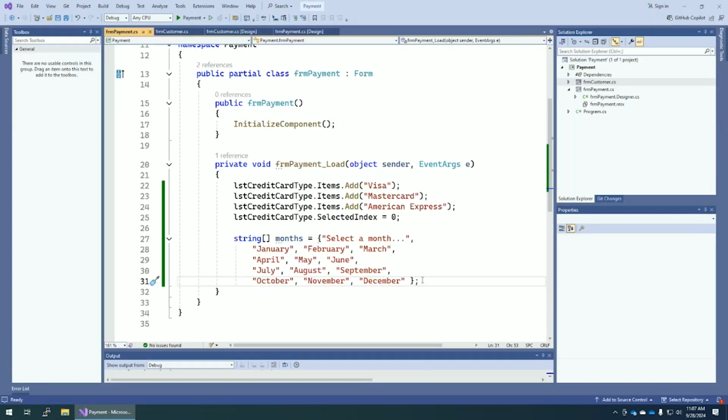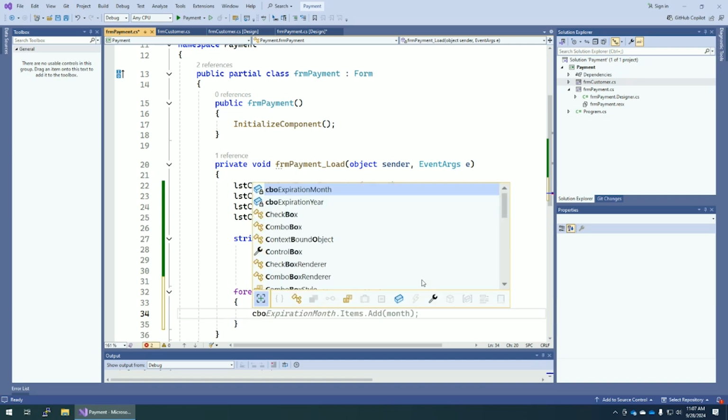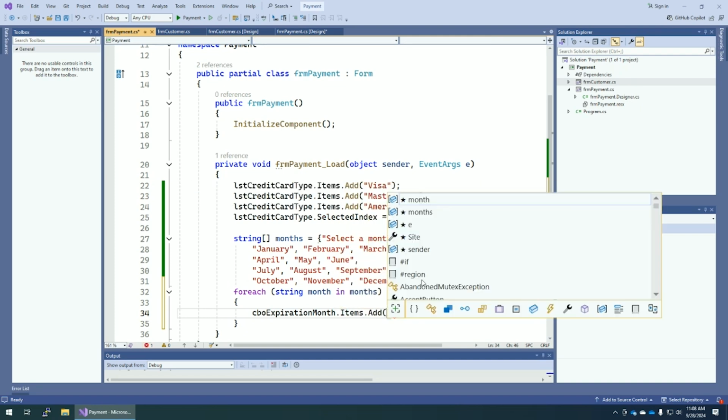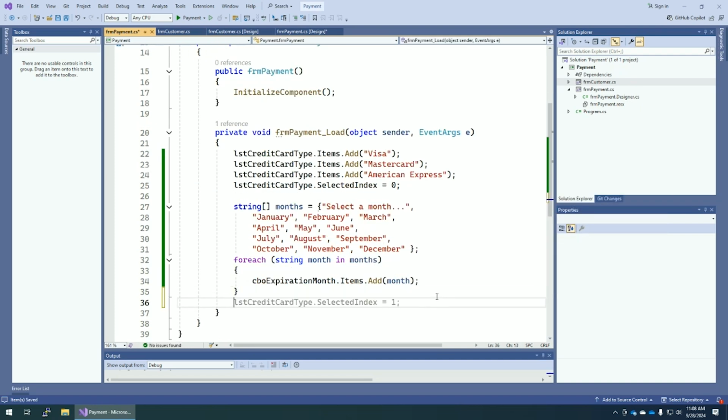Thanks, E. Gandalf. All right, then for each of these months, so for each string month in months, we want to add this to the combo box. So CBO expiration month dot items dot add month, and then select the first one.